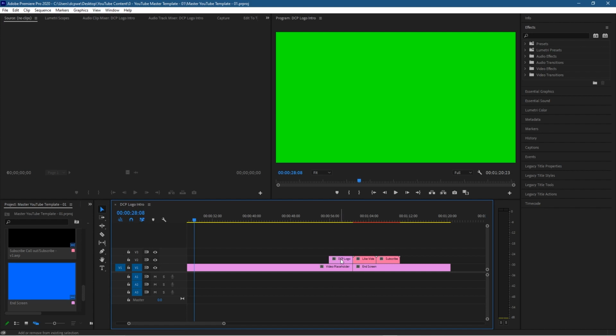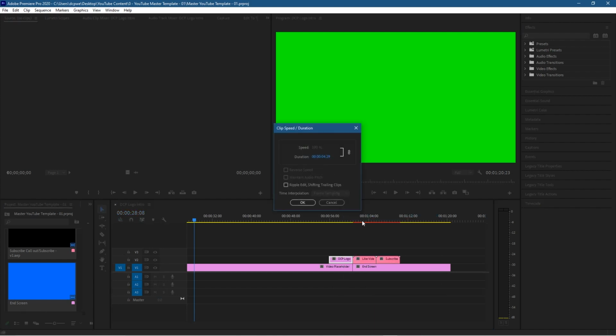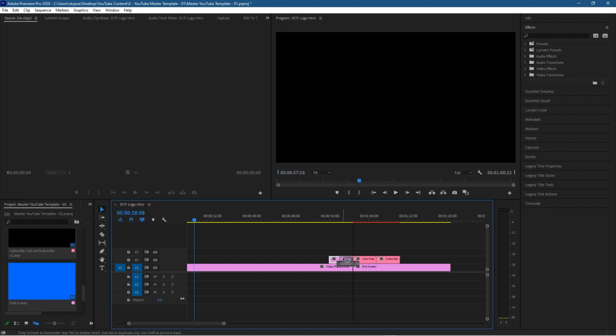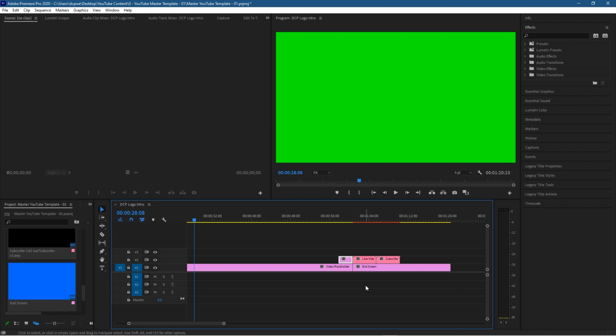One thing we should do is zoom in here a little bit. I'm going to hold down the shift key, click on this DCP logo. Let's just see what duration it is for a second. Let's right click and go to speed duration, and it's set to 4 seconds, which is a bit long. So I'm going to set this to like 3 seconds, and just drag it back to snap to the timeline here. You can have it as long as you want. You don't even need to have that.